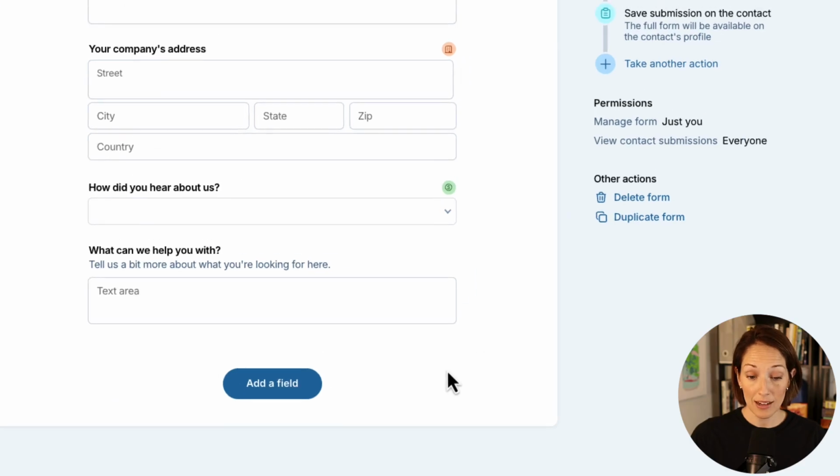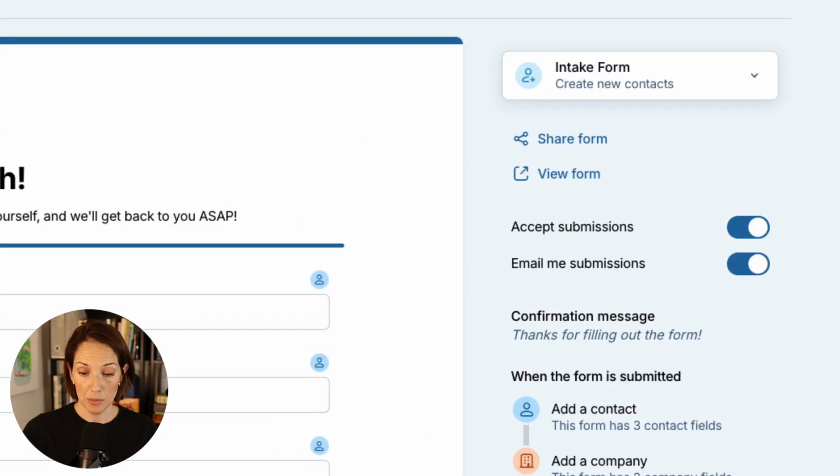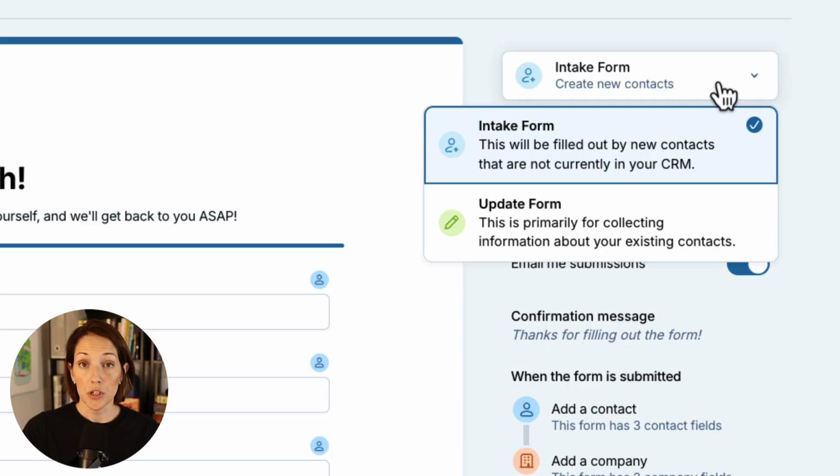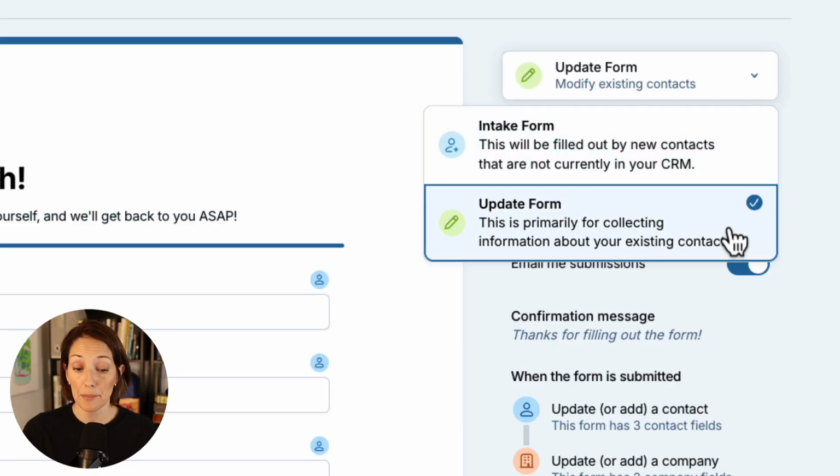Okay, our form is made, but I want to point out a couple of settings on the right. These are pretty important. First of all, you can choose whether this form is an intake form or an update form. Intake means it'll always create new records out of your submissions. So if this is a place where new contacts can fill out information, you'll make it an intake form. However, if your existing customers are going to be filling out this form, you can change it to an update form instead. If you choose that option, we will use the email address or phone number provided from the contact to match this to their existing record. If no match exists, it will still create a new record for that contact.